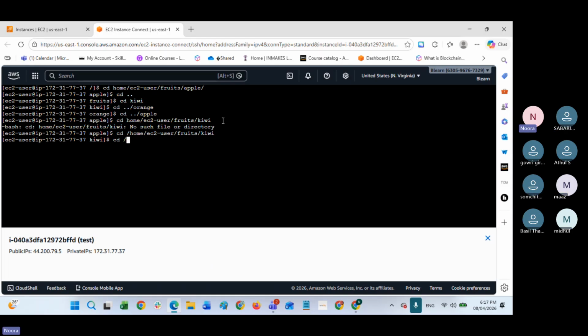Where are you right now? Kiwi. Root. So you're in some directory. You don't even know where we are right now. Okay, let's say you don't know. But no matter where you are, if you want to go to the root directory, you can perform this command, which is cd space slash. It doesn't matter. If you perform cd slash, you will be in the root directory.